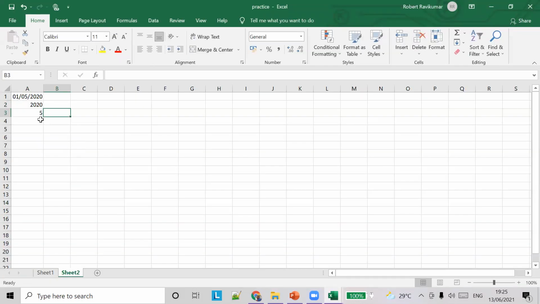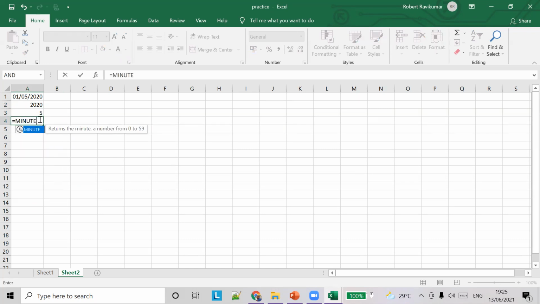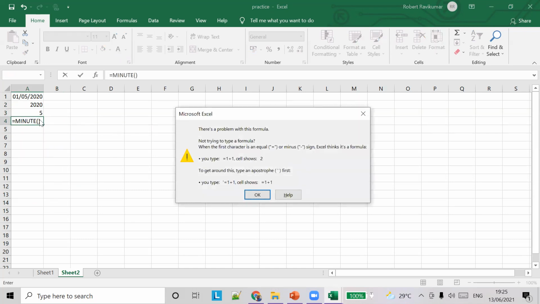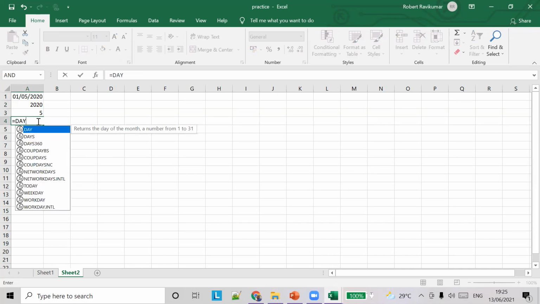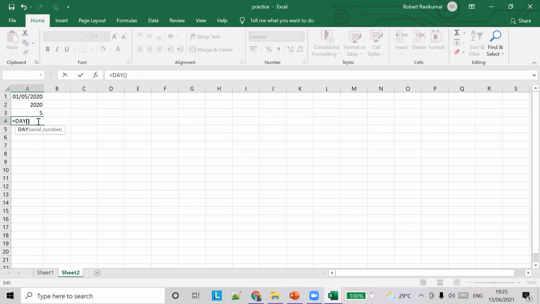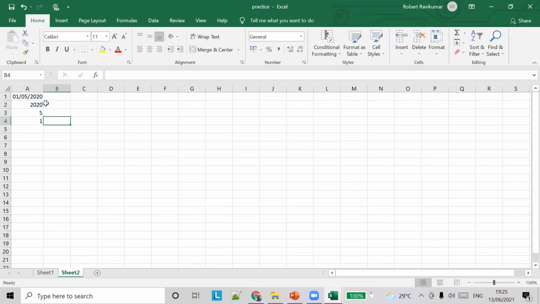Similarly, everything is like month. You can find minute the same way. Everything is similar. All you have to do is pass A1 here, the date here, and you'll get the minute. What else can we find? Day, right? Day is for date one. Equal to DAY of A1, that you can get.